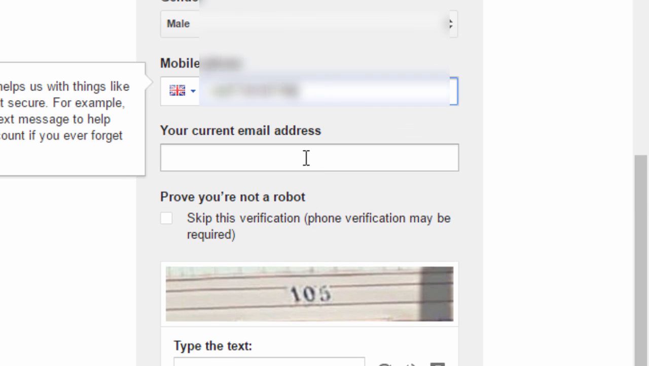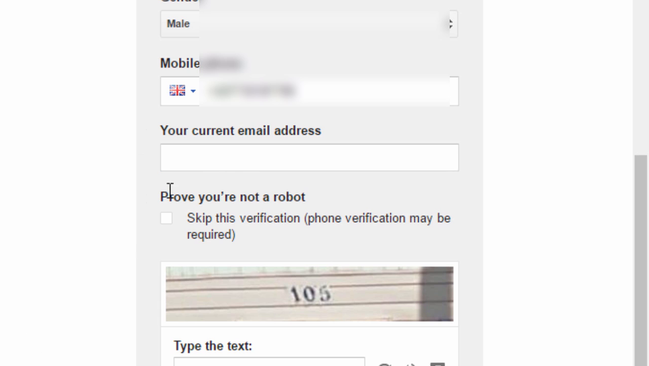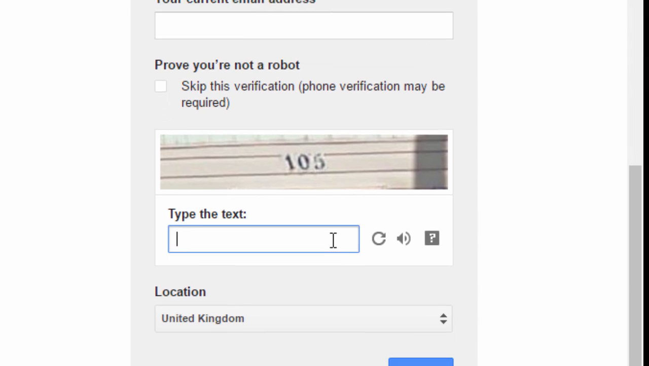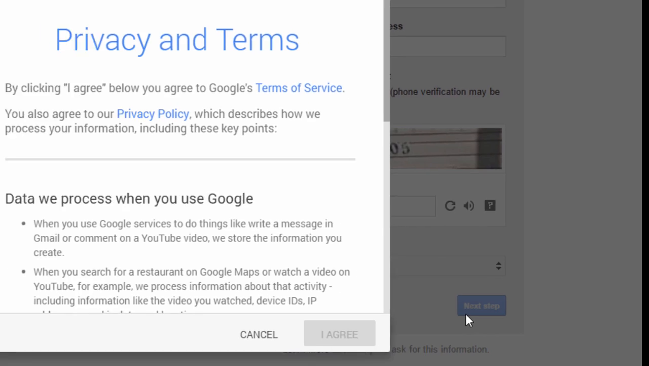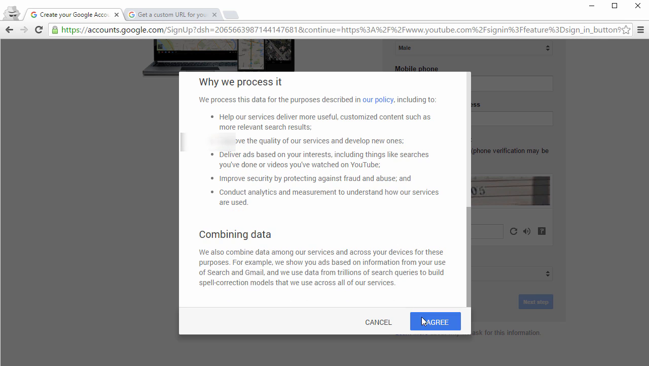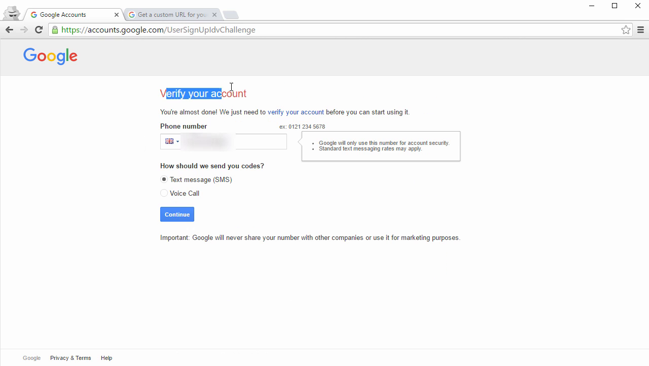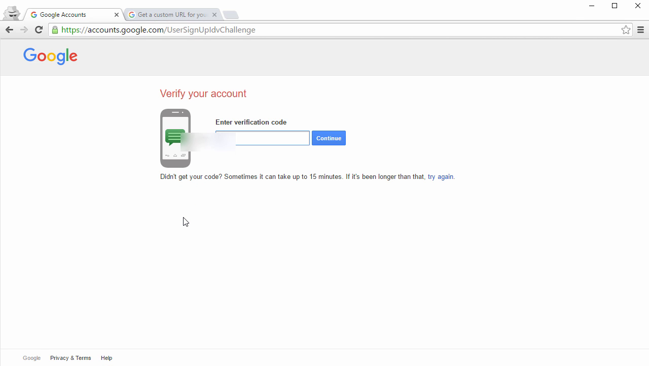So type in your phone number, your current email address. It is recommended to put that in if you have a different email address. If you get hacked or anything, you can get your account back, but I'm not going to bother for this example. And then simply type in the text and then click next step. Then agree to the terms of service. It will then say verify account here, so I'm just going to go through this. I'm going to click continue. It will then send a text to my phone, and I'm going to type that code in very quickly.